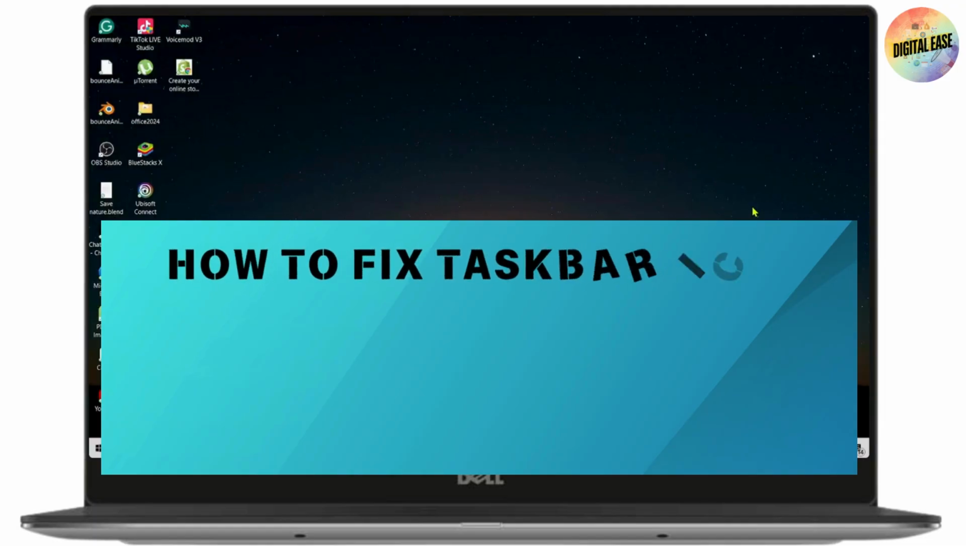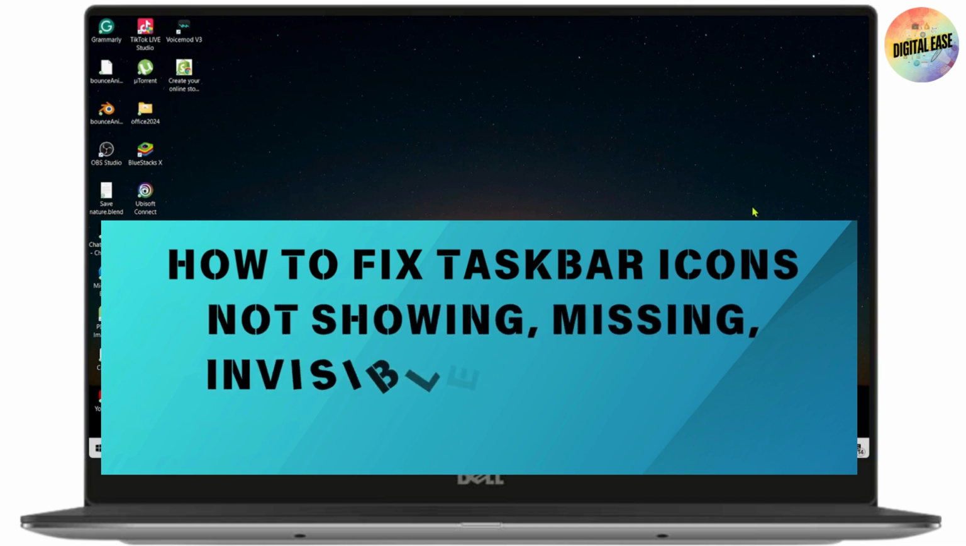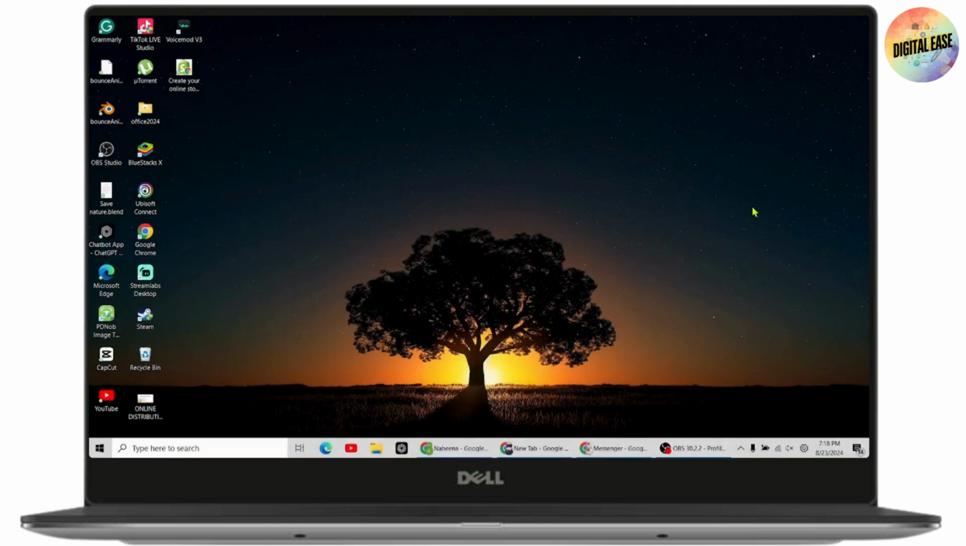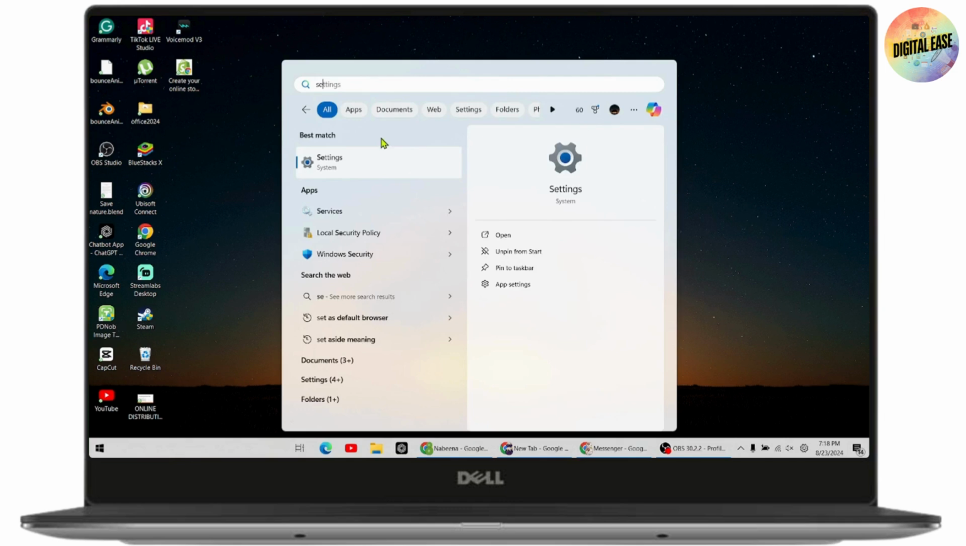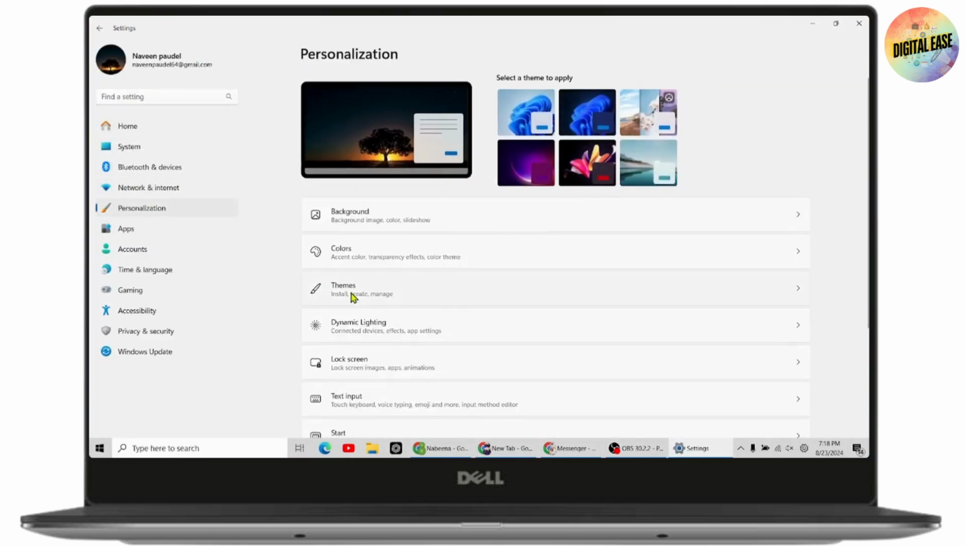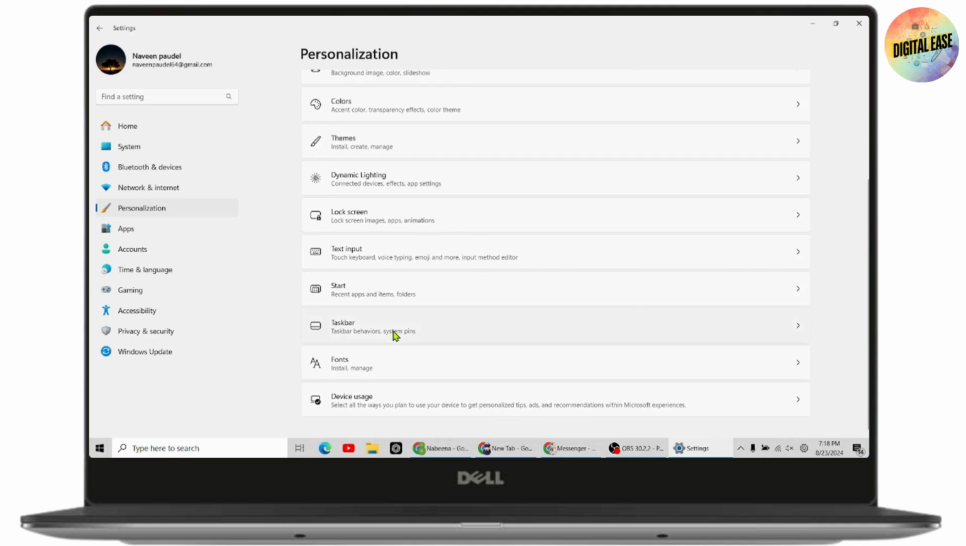How to fix taskbar icons not showing, missing, invisible, and blank in Windows 11. So if you want to fix that problem, then what you need to do is first open up your settings. Under your settings, you need to go with the personalization option and then go with the taskbar.